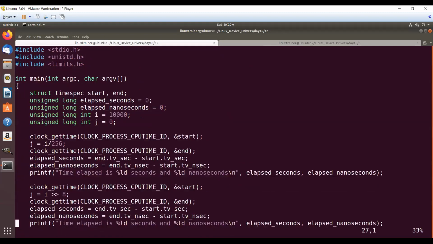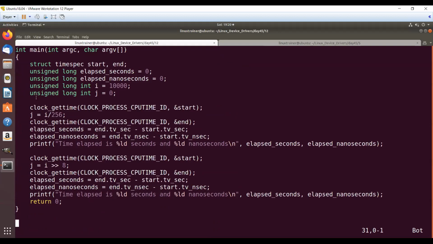Now here is one more question for you. So I have a variable j, which is 0, and I have a variable I, which is 10k. I want to measure the amount of time the CPU takes to divide I by 256. I can perform this operation in two ways. One is using the division operation. The other is the right shift operation. I can use either division or right shift, but both are performing the same operation, which is dividing I by 256.